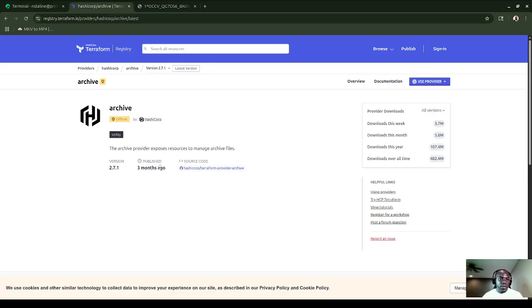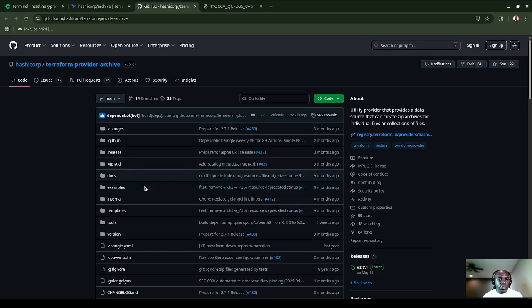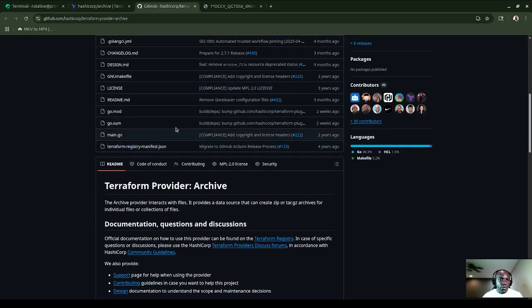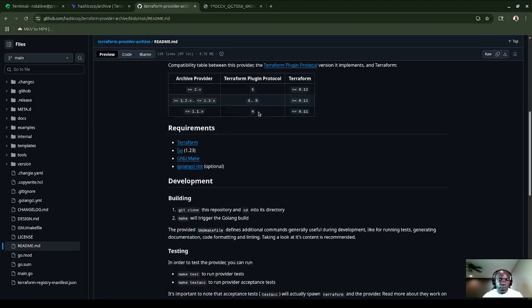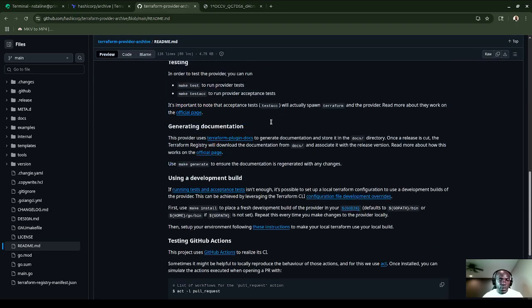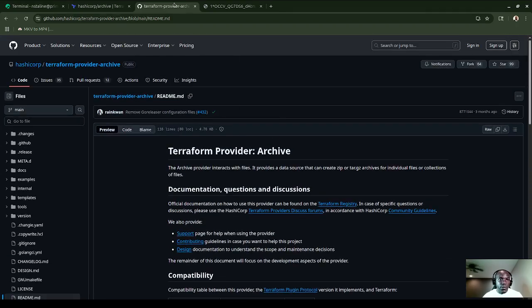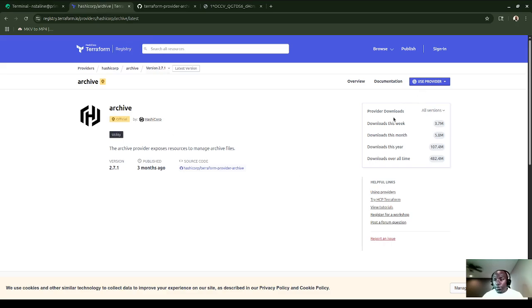Okay, yeah, it has been there. It was published 3 months ago, and this is the source code, which is hosted on GitHub. If you click on it, you will see that on GitHub, and those different things are coming from here as well. This is the information that you will have on Terraform, and here you will see how many downloads happened this week, this month, this year, and the overall total of downloads.